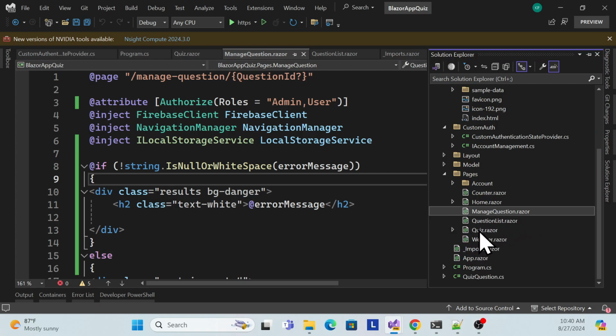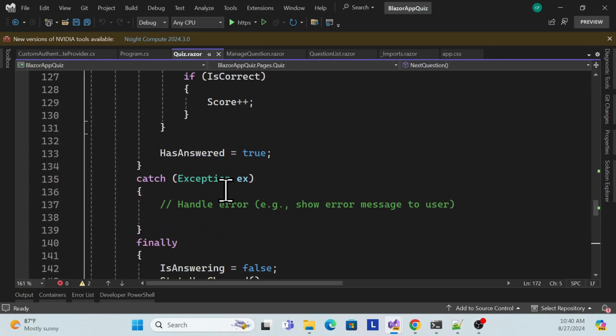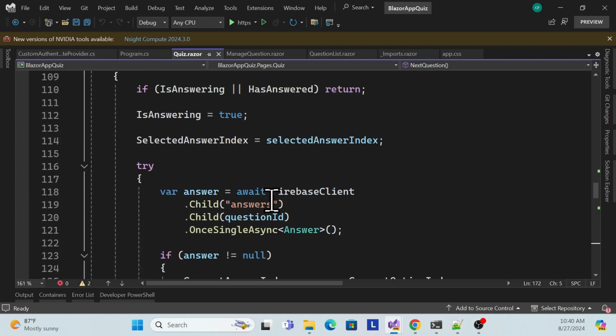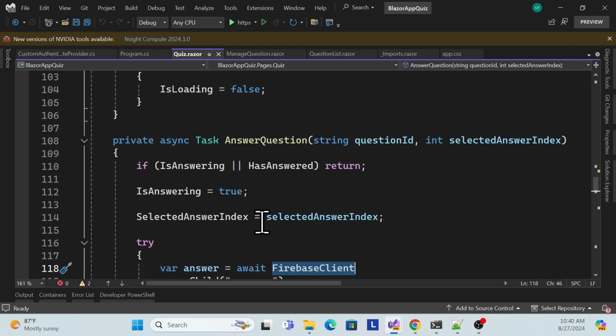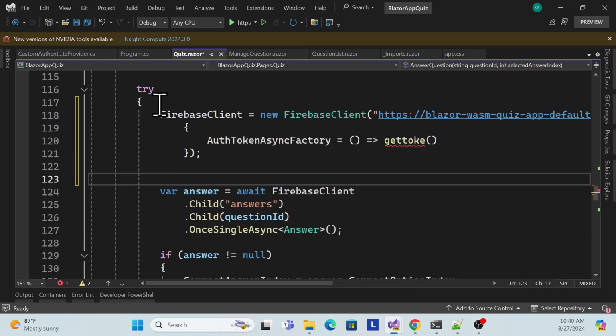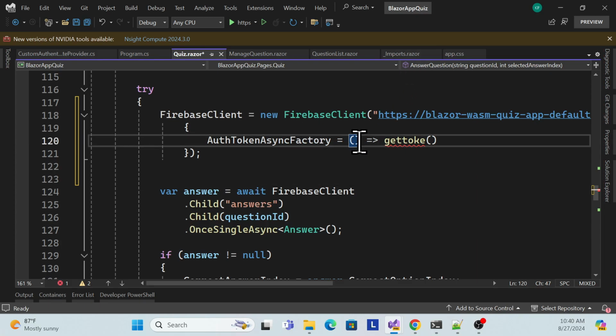And the same things we have to do for the quiz. Now go to the quiz, and here, yeah, now see, in this quiz also we are calling the Firebase client. So before starting this Firebase client, we have to set it over here, so that only an authenticated user can attempt that quiz. So again we have to do the same thing. Let me copy and paste over here inside this try. And this token method also we have to generate, so copy that token method from there. Let me copy the token method.